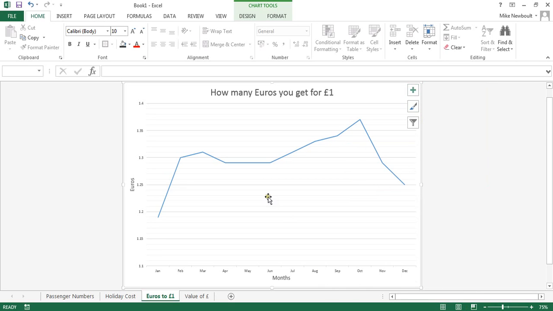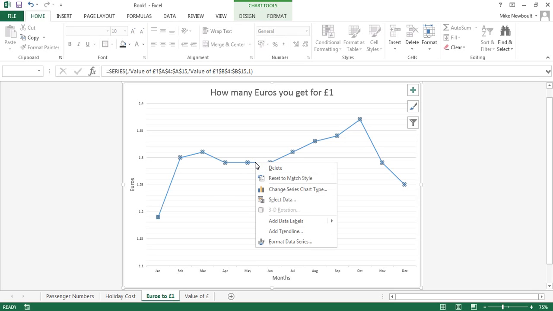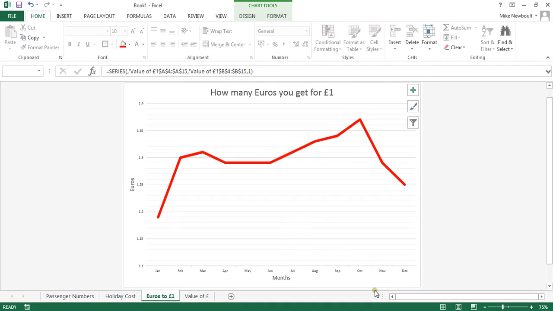Let's have a look at the line itself. If we click on that line and then right click, we've got options. So let's make it a different colour. Let's make it red. I'll make the outline red as well. And there it is. Now when we did outline, down here we also had weight. So we can make that line thicker.